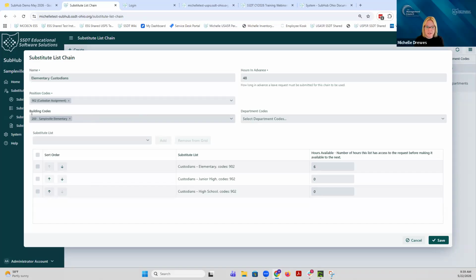So that's something we're looking into right now, to see if there's an actual problem with the building codes and it's just not filtering the way it should be. And the same for department codes. I'm not sure about that one. But again, these are just optional. What's required is the name, the hours in advance, the position code, and then from there, I'm selecting the sublist based on that.